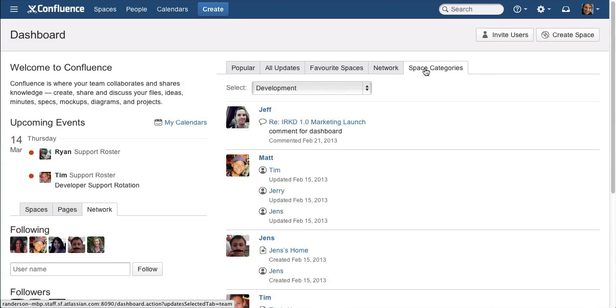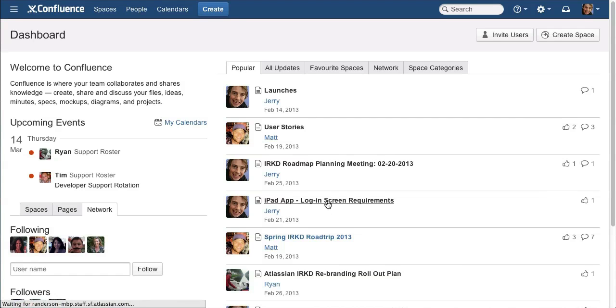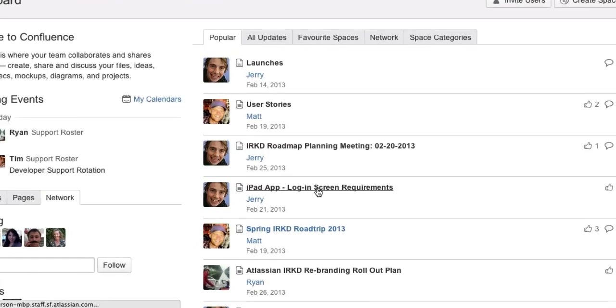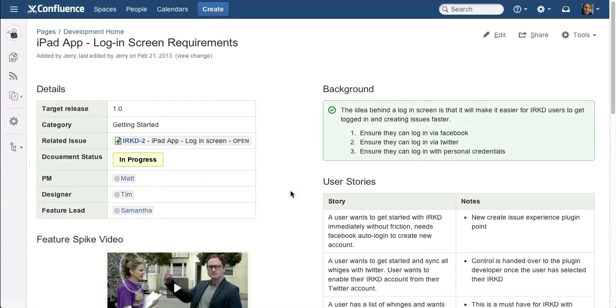If you prefer to have a different homepage than the dashboard, you can change this in your user preferences. Now let's take a closer look at a Confluence page by clicking on one of the links in our recently updated activity stream.